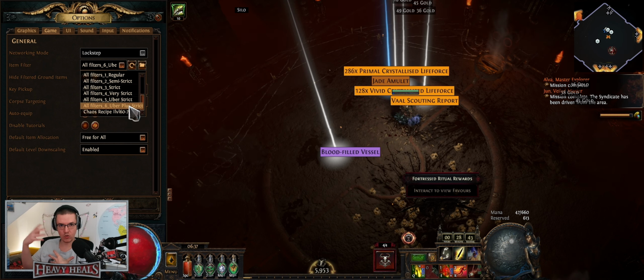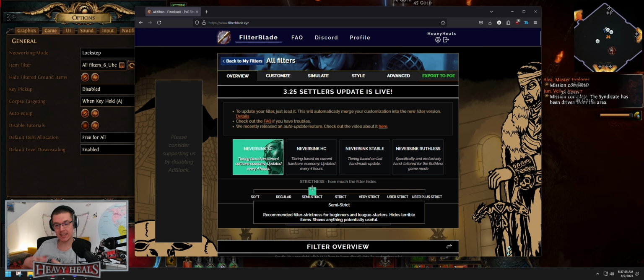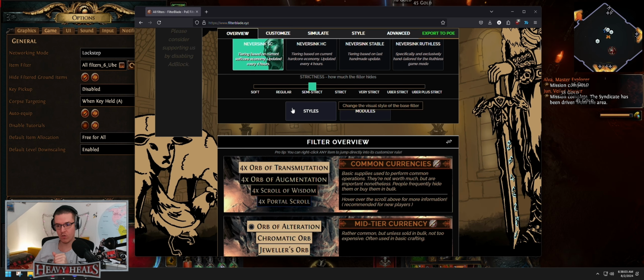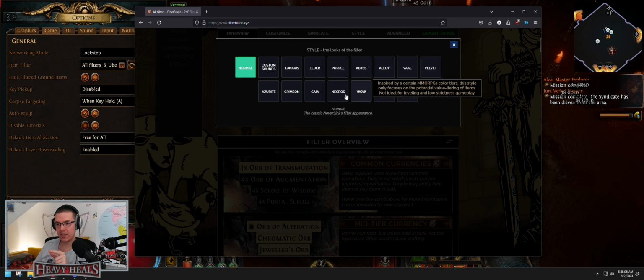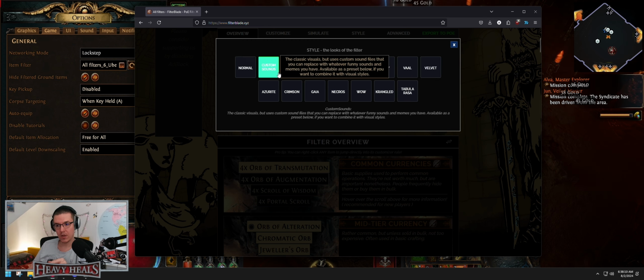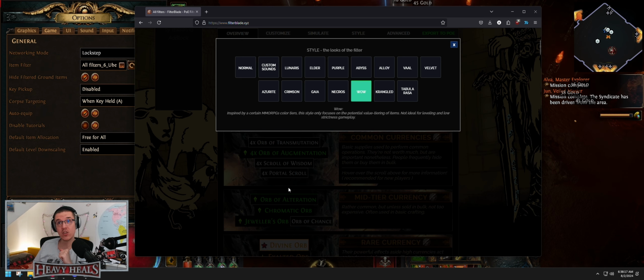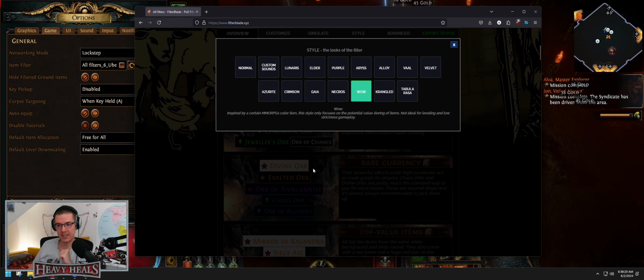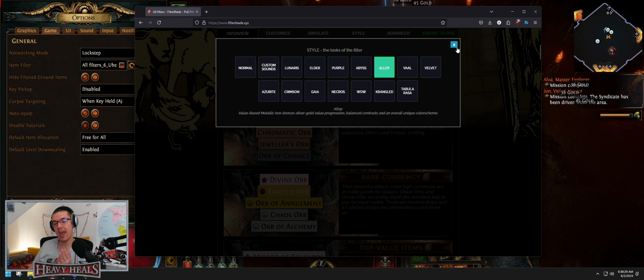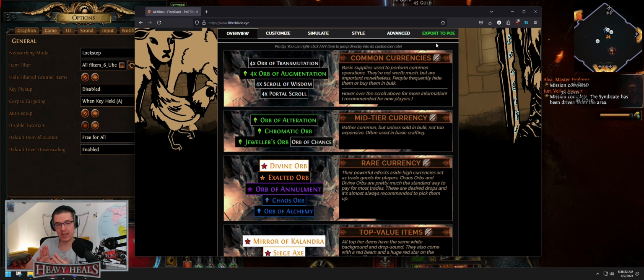Now that I have explained it for beginners and how we can set up the filters, you can set up the styles and modules and do the same thing and download it. So if we go back to the filter overview and you click styles, there are different styles that you can choose, from custom sounds to, as an example, like World of Warcraft colors. You can check how the filter changes the colors based on the style that you are choosing. Whichever style suits you the best, you can choose that style, and then you can export it to PoE the same way how we did it in the beginning.